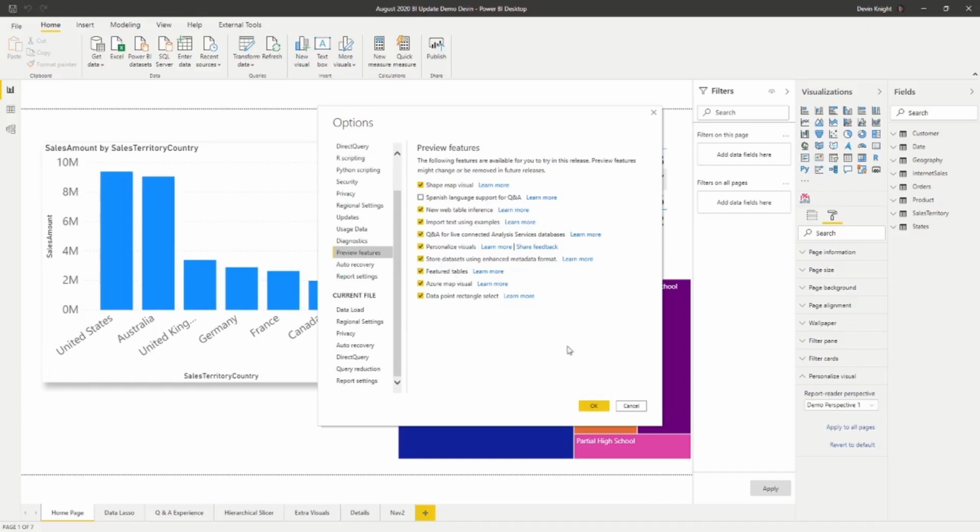So that's one other thing I need to make sure I tell you as well. All right, so you can see we have most of the preview features turned on. One of these features Matt's going to show a little bit later.